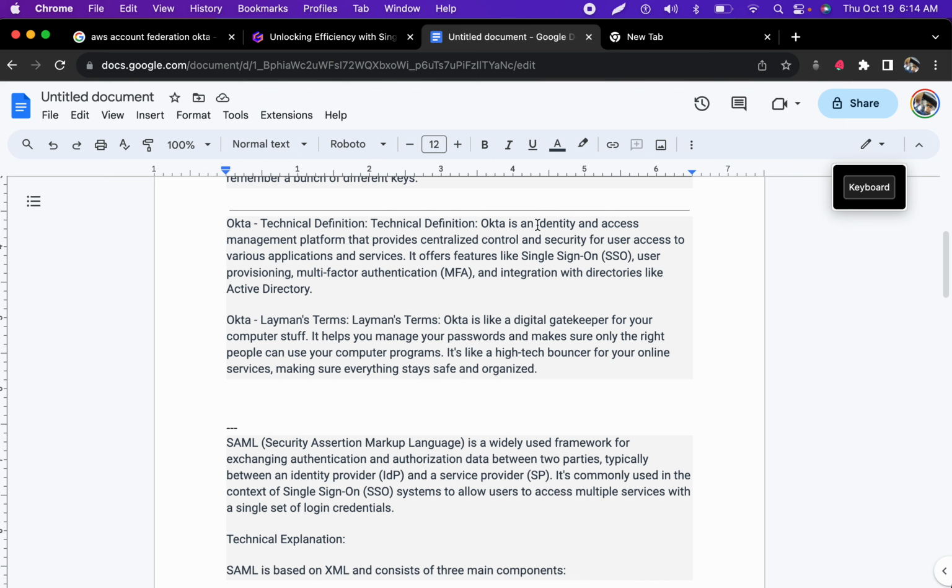Okta is an identity and access management platform that provides centralized location and security for user access to various applications and services. So basically, it's just a company that specializes in identity access management. And we leverage their ability to manage the user accounts into our own application. So they're just the best of what they do, and this is what the services that they provide.